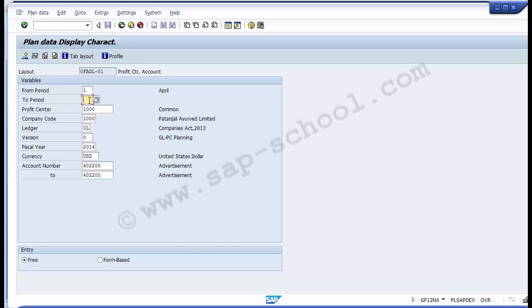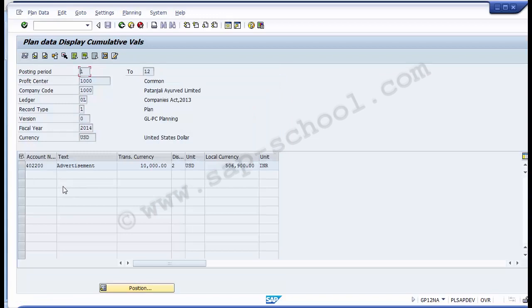So you can put the period from 1 to 12. You need to take the same profit center, and if you want to see the profit center planning value with respect to the account number, you need to select the profit center here and define the GL number over here. Once you have done it, you need to go to this overview option again, as you can see on the header, and click on that. So you move to the next screen, where you can find that the GL account advertisement has been assigned the $10,000 value for the profit center 1000.